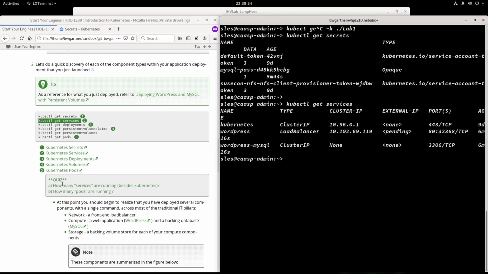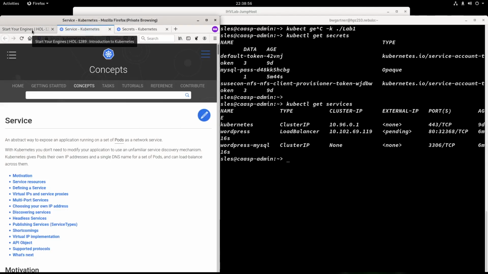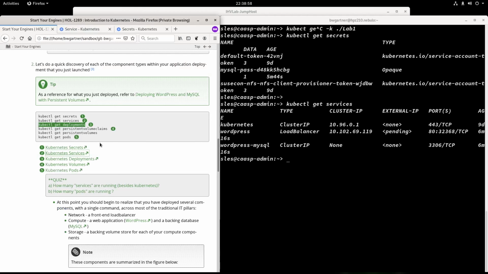And you'll notice in the quiz it was asking how many services are running besides Kubernetes, and you'll see that in the services command output we have a WordPress service and a WordPress-MySQL. All right, and if you remember from the deployment side, here's the services information. If you remember that this was actually a deployment as called out up here, let's go ahead and look at that now.